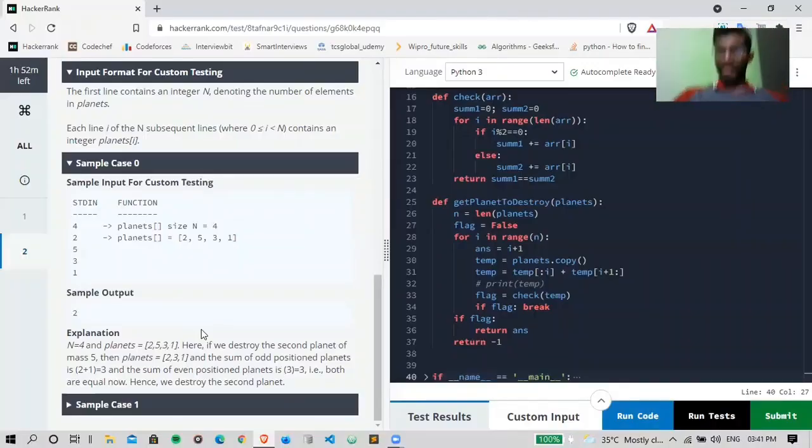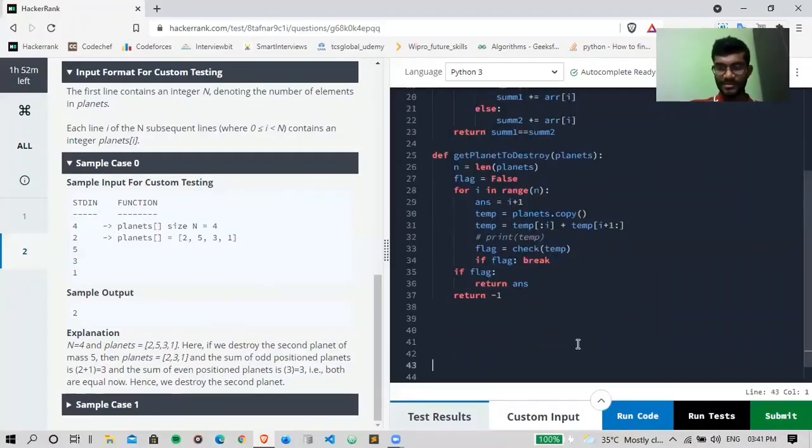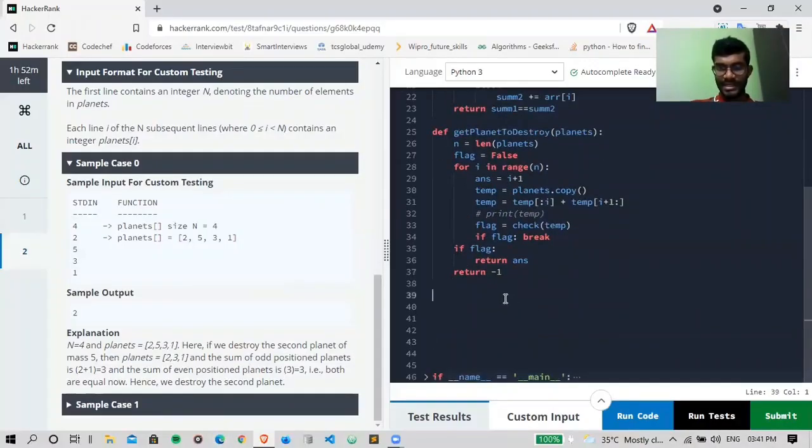I'll get to this point. So instead of calculating all those things, 2 plus 3 is 5 and 5 plus 1 is 6. Those are the absolute primary sums. Let's say I have taken the test case as 2, 5, 3, 1.